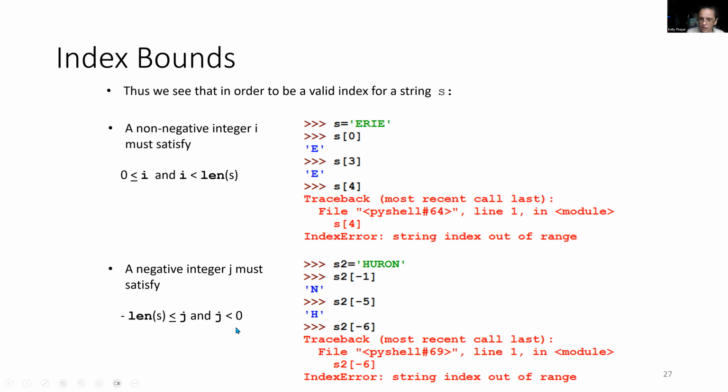The j is a negative number, or another way to say that is j is less than 0. It's negative. And the length of the string will be the integers, right? So if it's Huron 1, 2, 3, 4, 5, so that will be 5. So this will run from -1 to -5. And then if you try to go to -6, you have fallen off the edge and you will get an error.